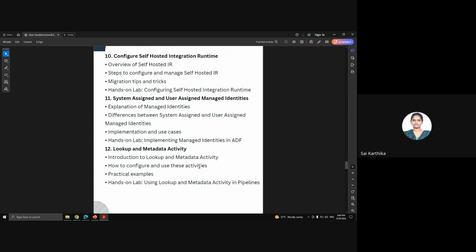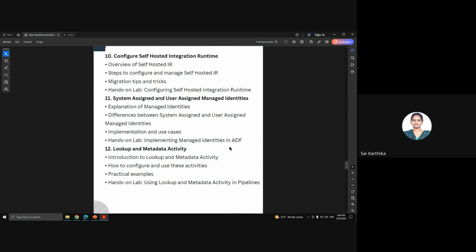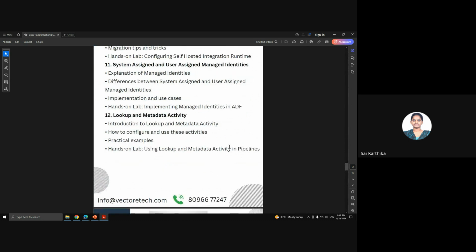So how to safeguard our linked services? Those are the system assigned and user assigned managed identities. We have labs on that too, and we'll see how to secure our passwords for the databases. Those things we'll also look at in a detailed lab using Azure Key Vault, and the lookup and metadata activity.